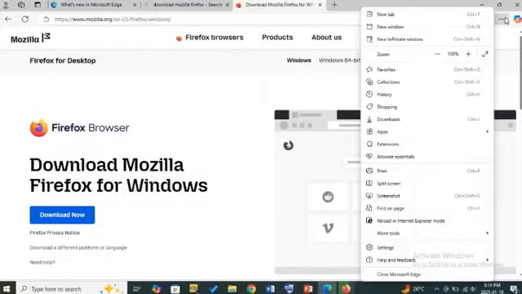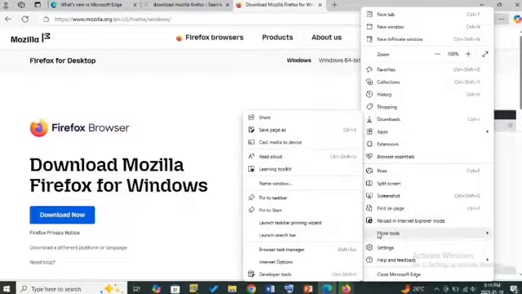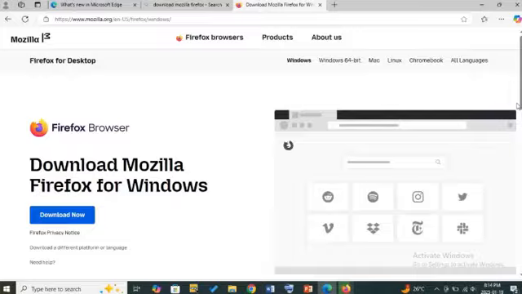Now let's go back to our settings, and then we can take a screenshot as well. We can take a screenshot of the screen if you want. If you want to find on page, you can do that. Reload in Internet Explorer mode, you can do that. You can do a lot of things with this browser.